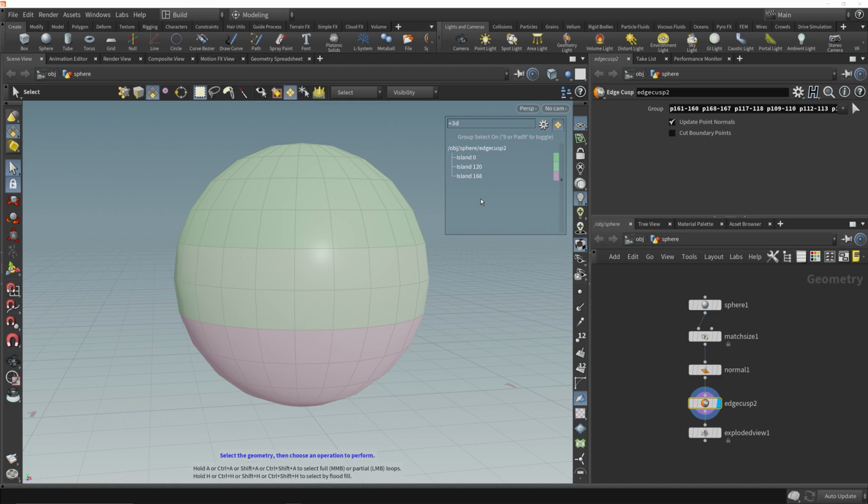We see that we now have this window which displays a list of each island of connected geometry. The index, or the number of each island, is the first primitive in the connected piece. As I hover over each island in the list, we see that the island gets highlighted in the viewport. If I click on one of these items, then that selects that specific connected piece.